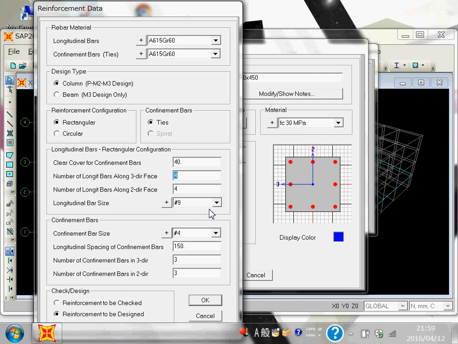Now please see these reinforcement sizes: number 10, number 11, number 14, number 18. When it is like this number, it means the sizes are in US. No one is writing. I think everyone is very intelligent, he will remember this.